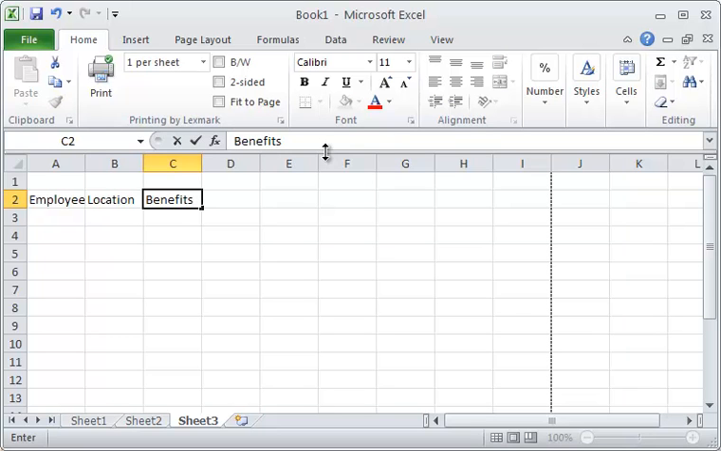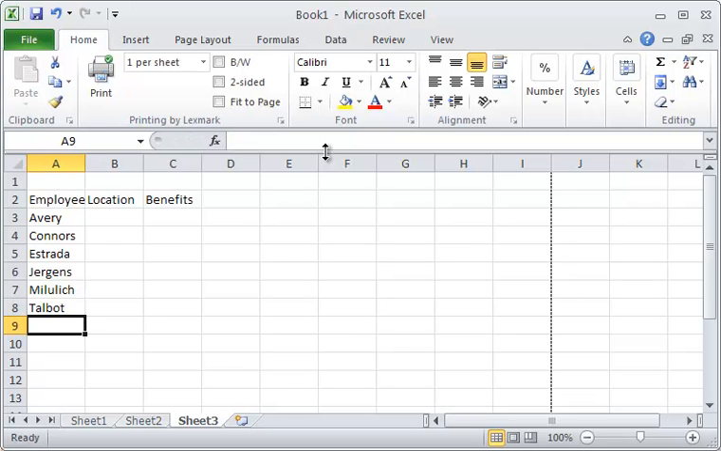Now when I press Enter, that should take me down to A3, and I can type in the first employee, and I'm going to press Enter to enter in the remaining employees. Okay, so that enters them in through cell A8. And then once you get your information typed in, we're going to save our workbook.